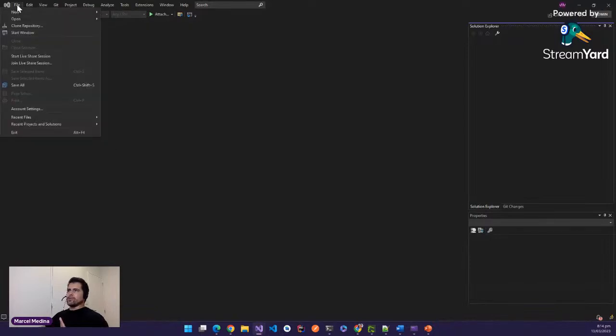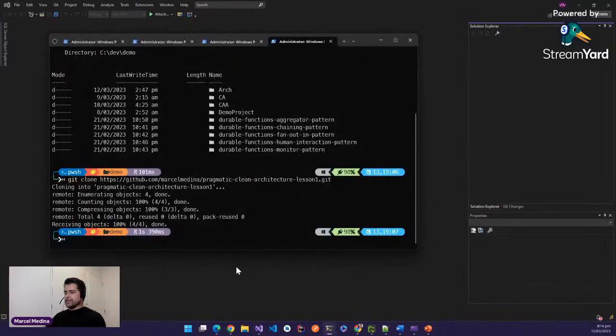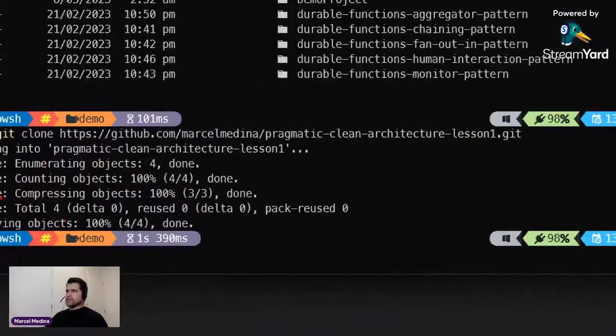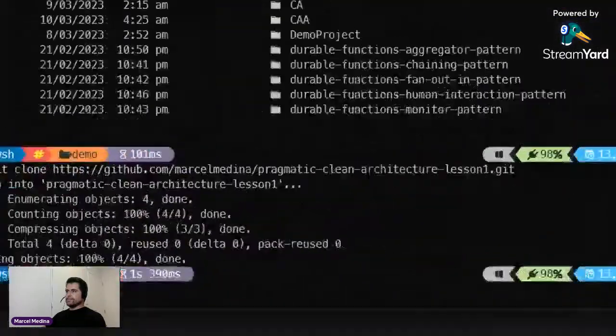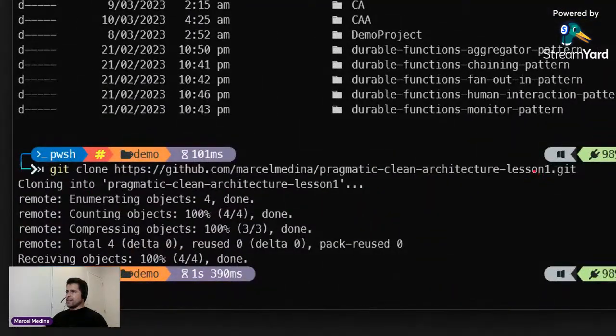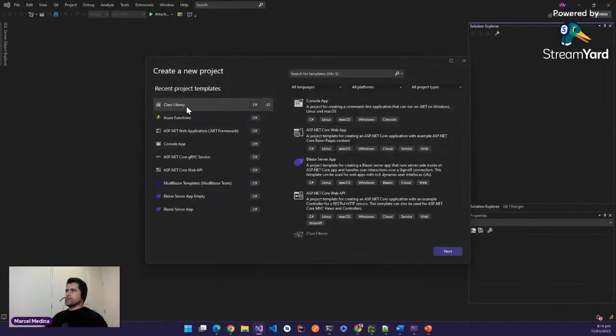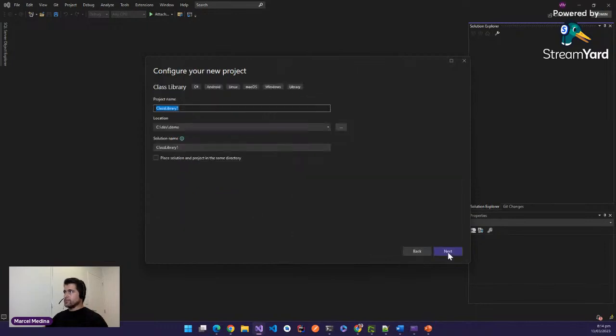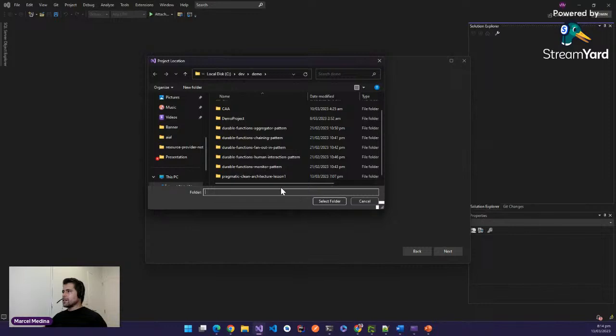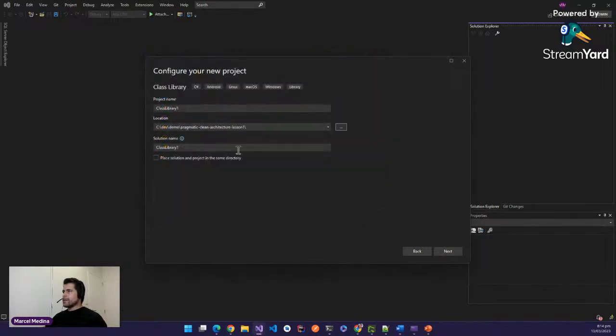Let's create a project, right? So I've done, well, let me bring it here. I did a git clone already. I brought this one in, so it's just empty. I have nothing here. So from here, we're going to create the project, right? Let me come in here and create a project. It's going to be a class library. We're going to get to the particular folder.